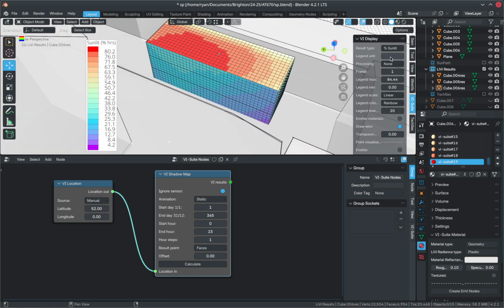Now we have some options, once we pressed shadow display up here. So we can change the result type that we display. Shadow mapping by default just gives us percentage sunshine, which we've got. We can change the name of the legend, if we want to, but you can generally leave that.